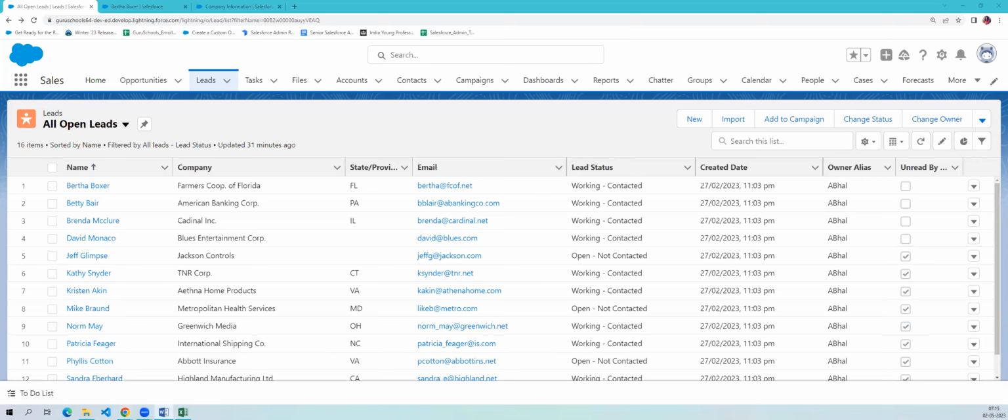Okay, so let's see objects in Salesforce. As you know, an object in Salesforce represents the form of tables, and here it is referred to as an entity in a database.